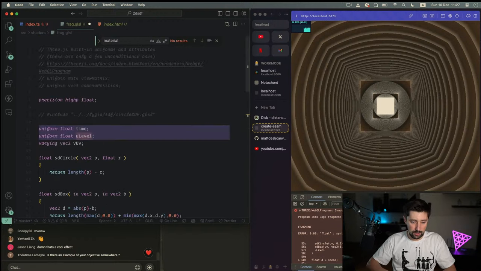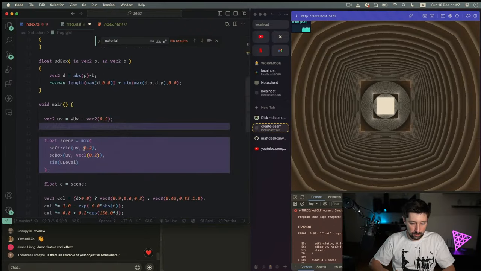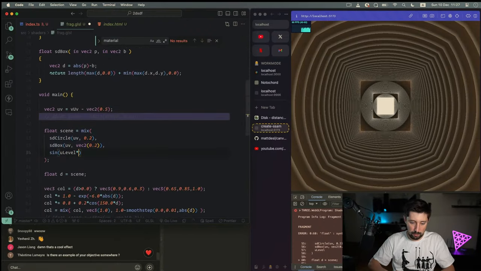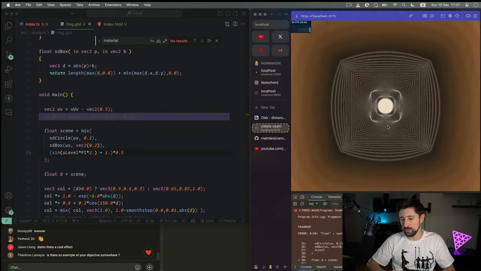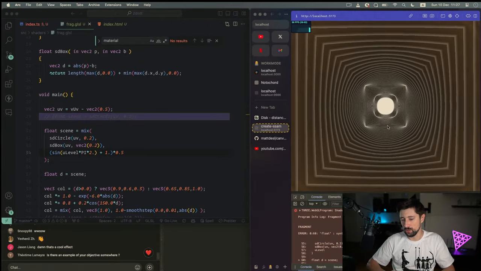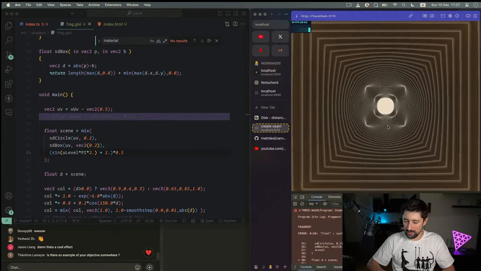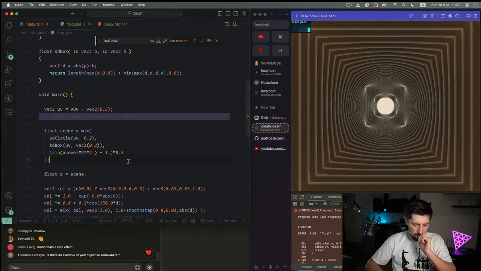And do I have the pi in here? Thanks, Copilot. And then I could use the sine multiplied by pi in here, multiplied by 2, which is going to be between minus 1 and 1. So I'm going to add the 1 in here and multiply it by 0.5, and now we're going to get a perfect loop between the circle, the square, and back to the circle and the square, right? So it's getting kind of trippy, but I don't really like the coloring now, right?